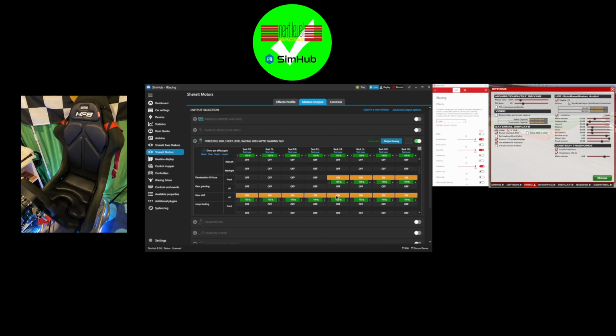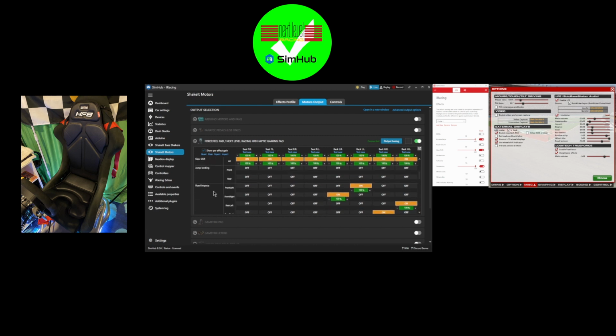I've also got gear shift on, just like I do with the Buttkicker, because it gives you a nice little jolt when you shift gears, which feels really nice. It doesn't feel painful. It feels really cool. Now, I'm not using jump landing or anything.